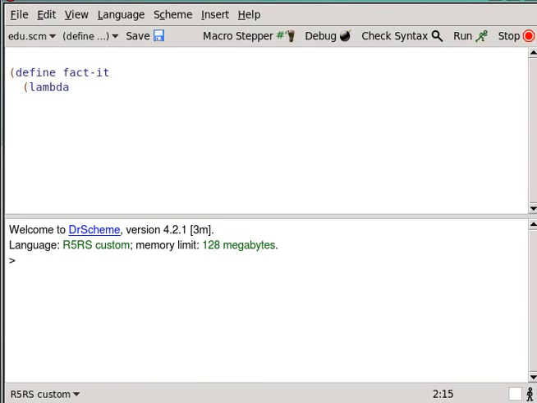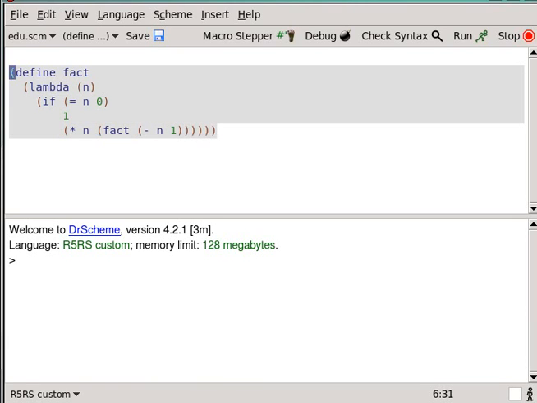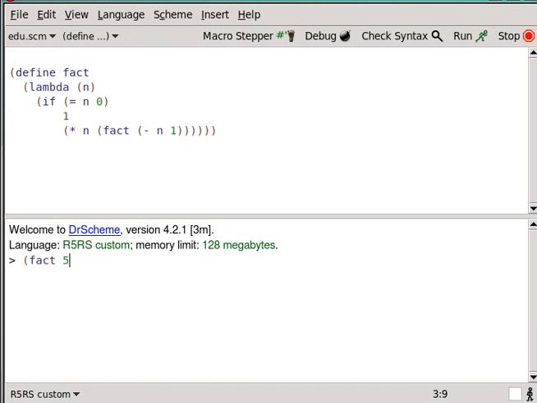Well, first of all, let's define fact. It's just in case you've forgotten how it is. If equals n 0, then 1, else multiply n times the fact of n minus 1. Let's make sure that works. Fact 5 is 120.